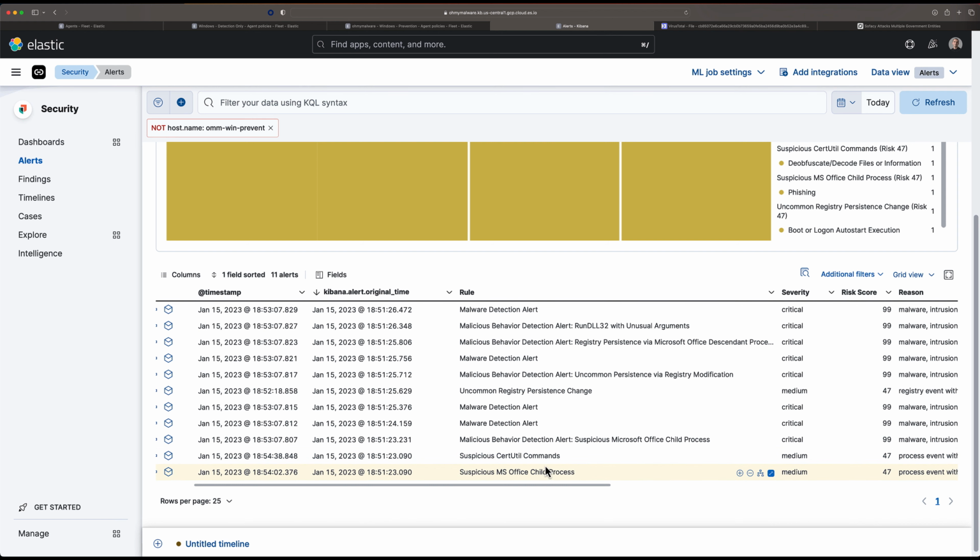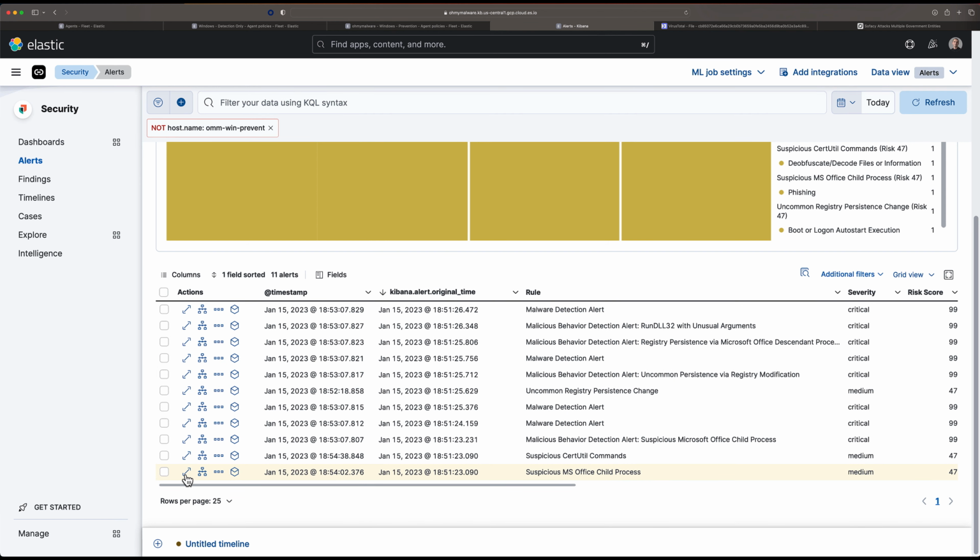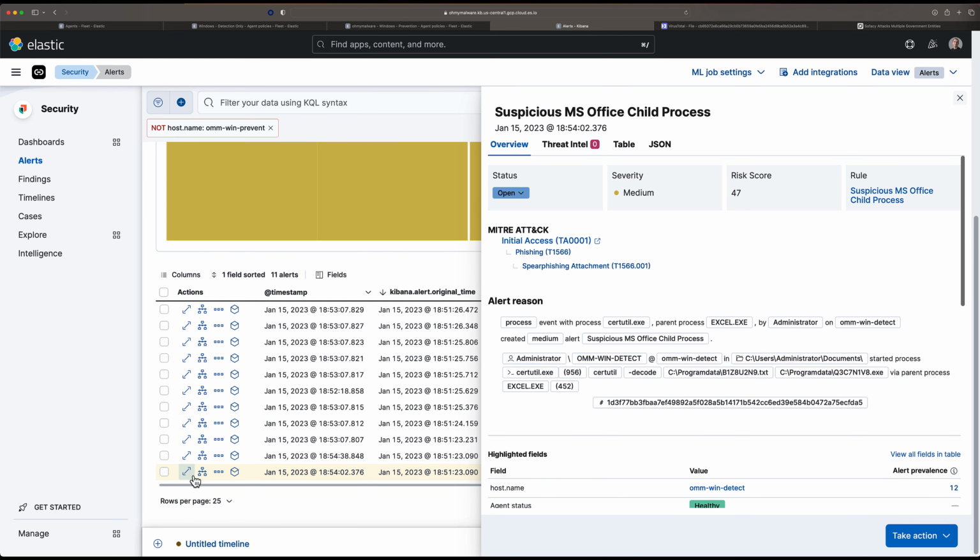Suspicious Microsoft Office child process. Let's take a look at what this is telling us. So again, this is a SIEM rule, right? If you wanted to get more detail, you can click on the rule and see the whole rule definition. We provide all of this as Elastic by default, out of the box, so you can see the query and our rationale behind the rule.